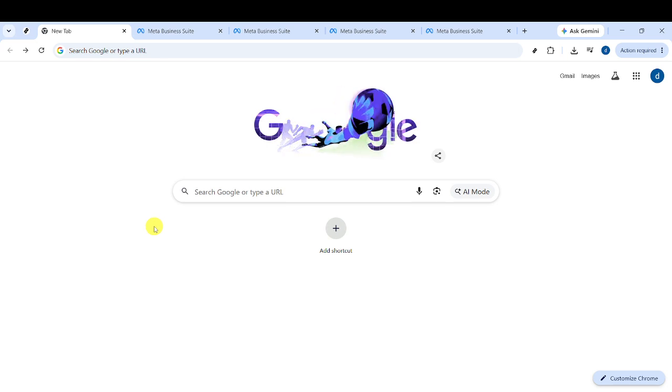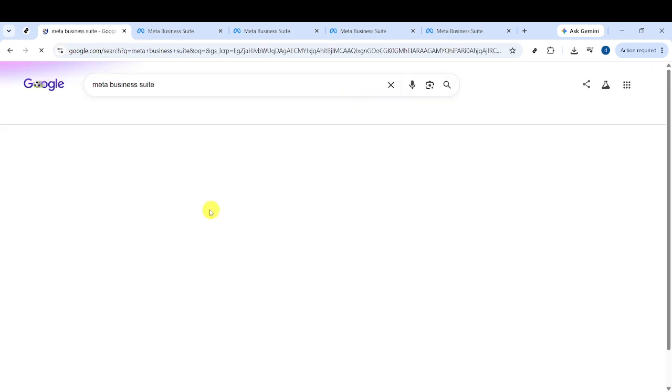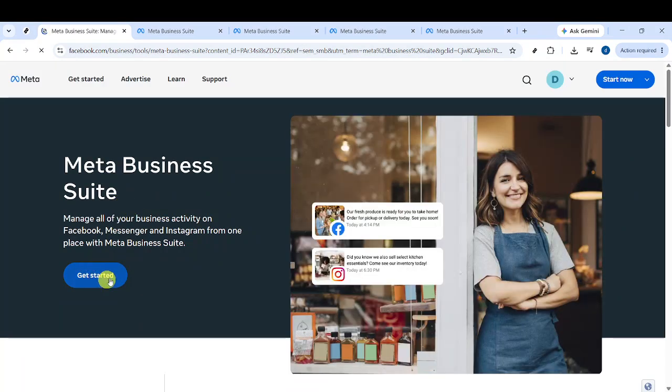Removing someone will take away their access to the business portfolio, including connected pages, Instagram profiles, and other business assets. To get started, open your browser and go to Meta Business Suite. If you're searching for it online, select the official Meta Business Suite result from the search page. Once the site opens, click Get Started to enter the platform.